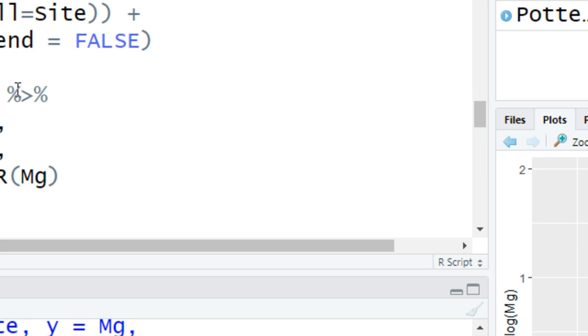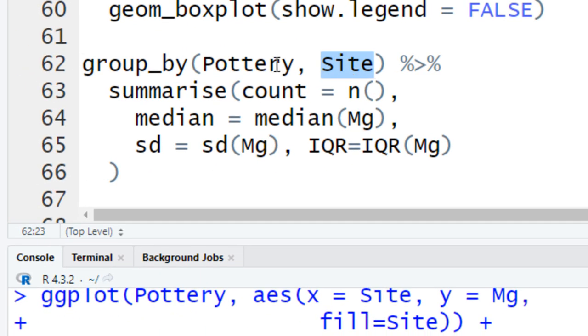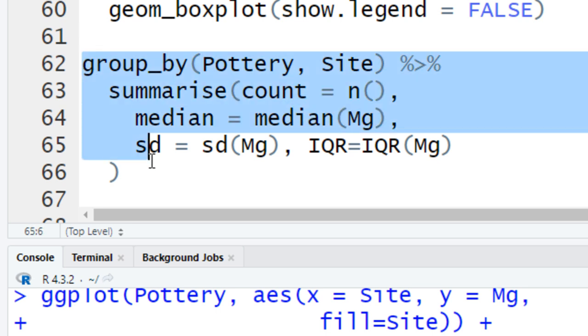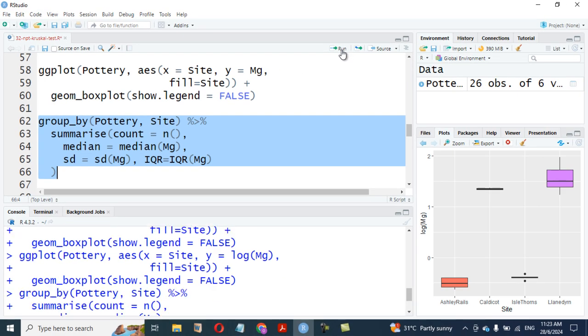Then we can also group now. We can say our group variable is site. Then we have our data set called poetry. Then we can summarize, find the median, count, SD if you want SD. We have done this several times, so you can do it again.